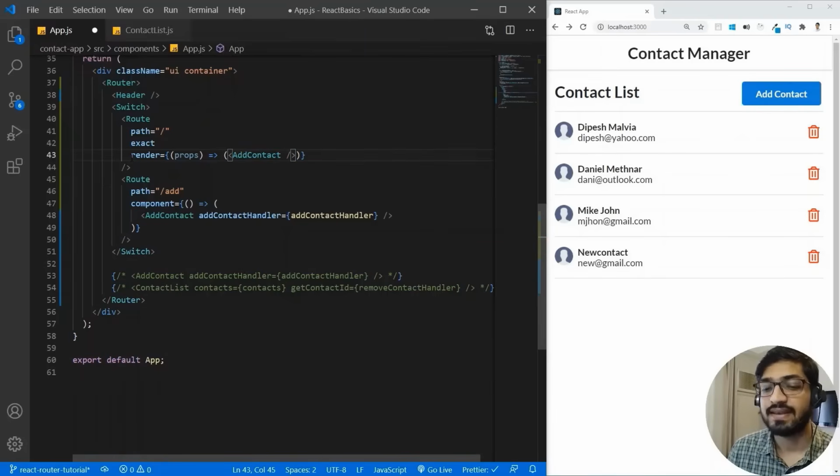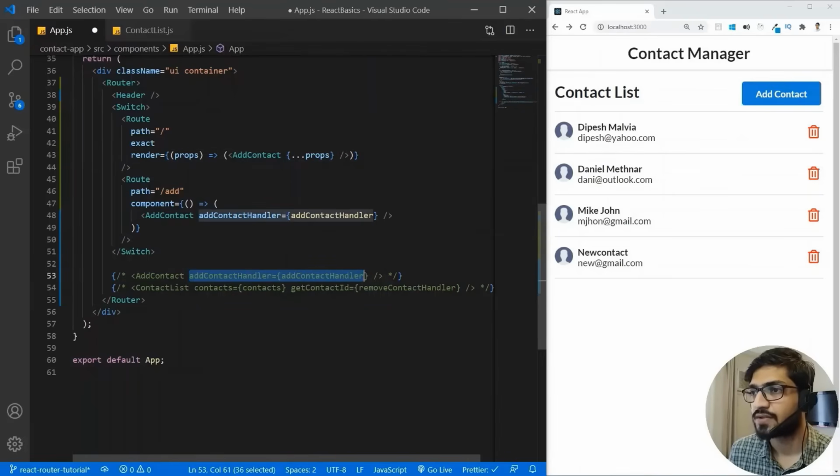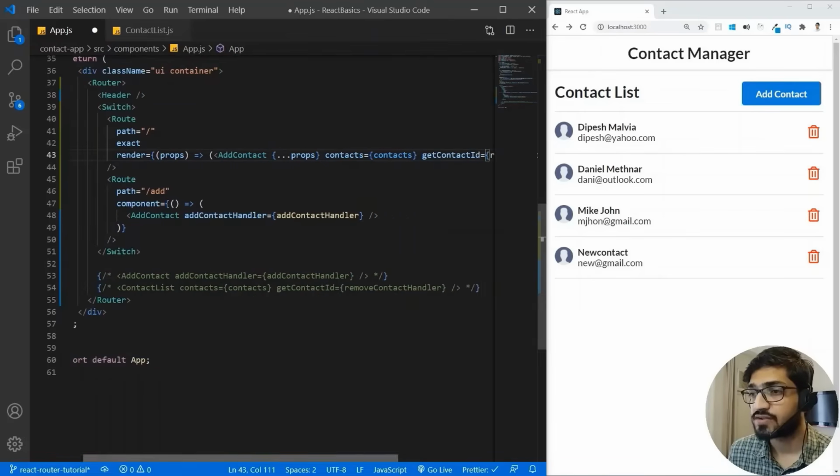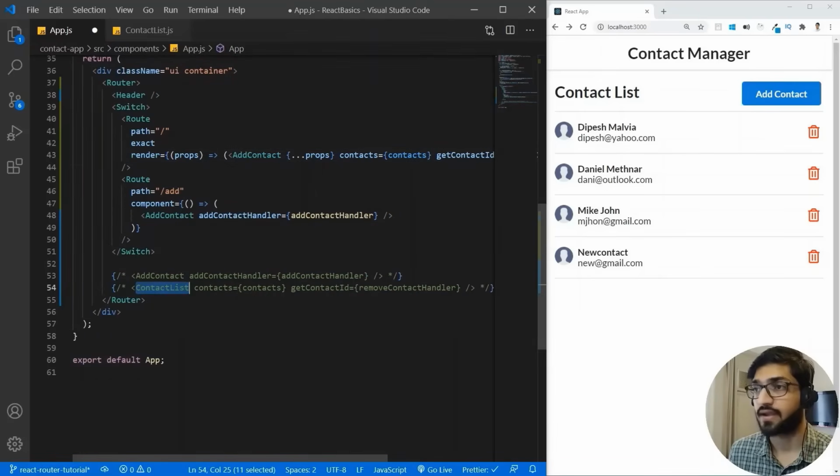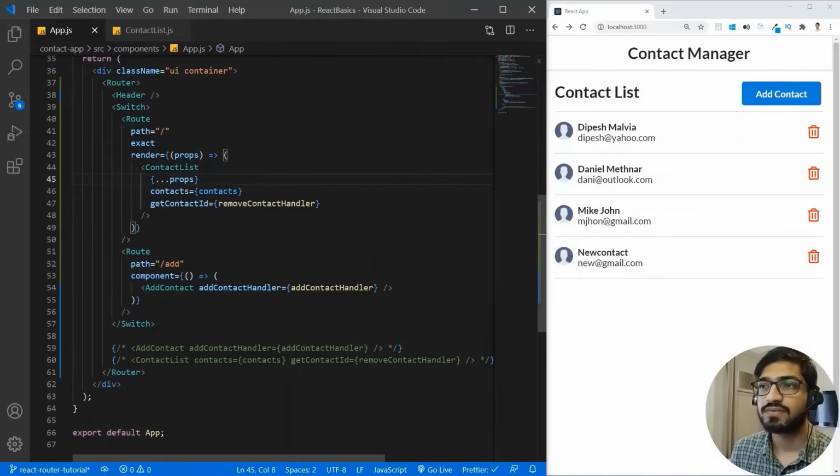All right. And inside the AddContact, we are going to destructure the props we have. So let's destructure the props. And after destructuring the props, we can add the props which we want to pass. I'm sorry, we need to pass this one, so let me copy this. And I also made a small mistake. I need to have a contact list here, so let's add a contact list. All right. So now this is a correct approach when you want to pass props in your route.